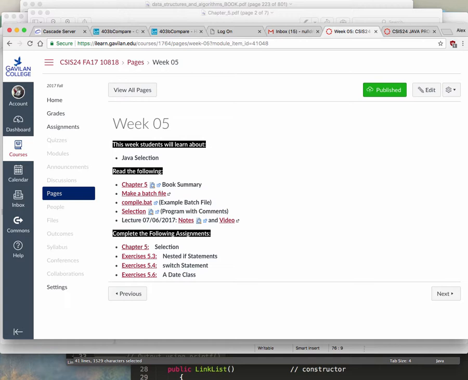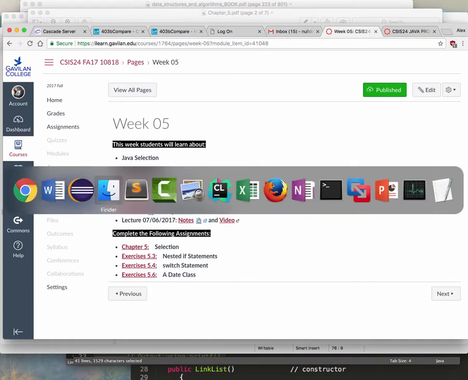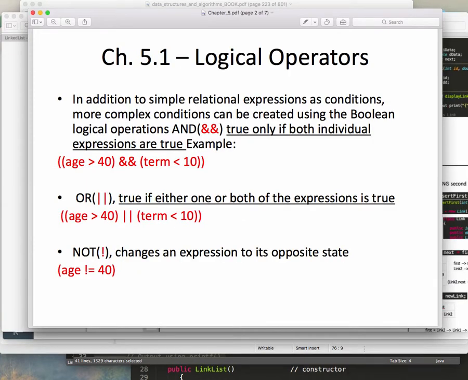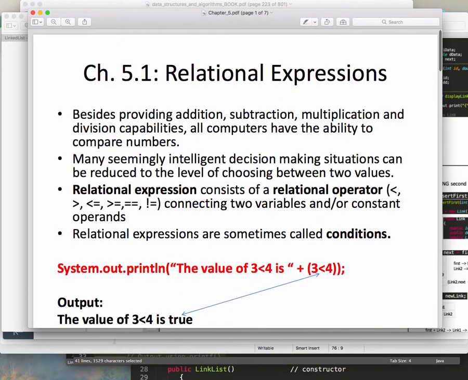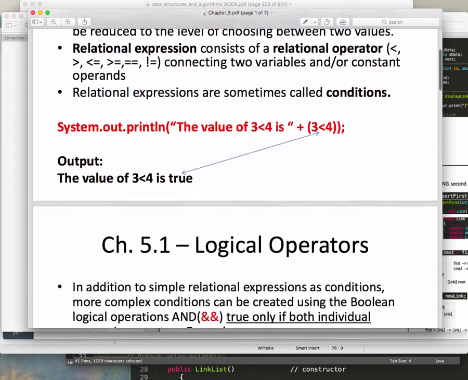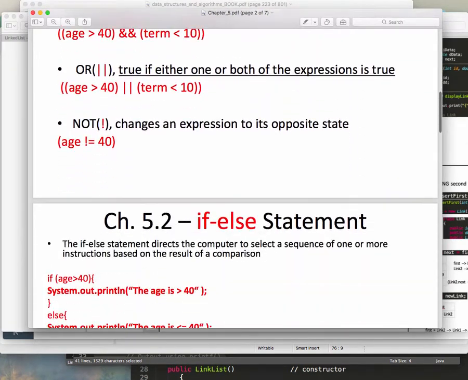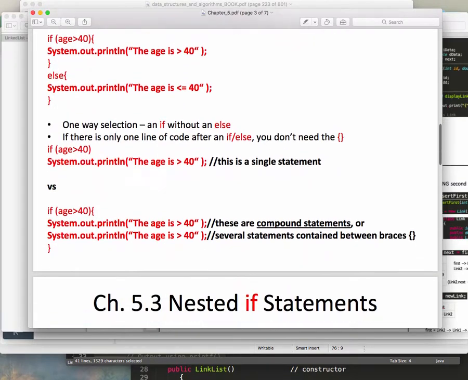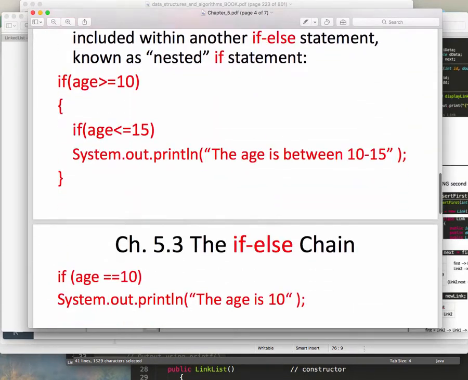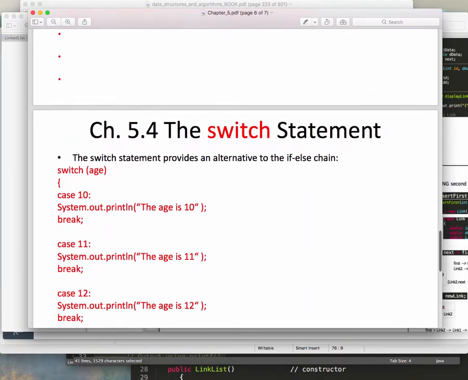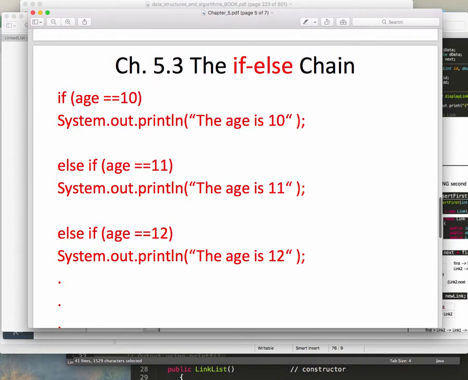Okay, so that's basically all I wanted to tell you. Actually, wait, hold on. Let's look at this stuff real quick. What the book has to say. Yeah, this is your relational operators, the conditions, the logical operators, the ifs and elses, the nested ifs, the if-else chain. Oh, there's a switch also. I'm totally going to skip the switch, okay? Because I don't care about a switch much, to be honest with you.